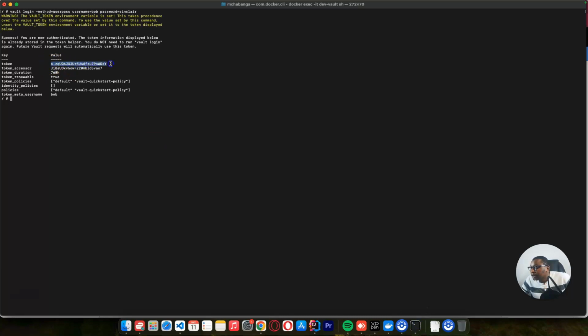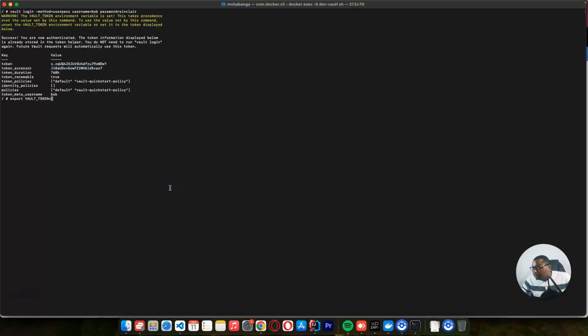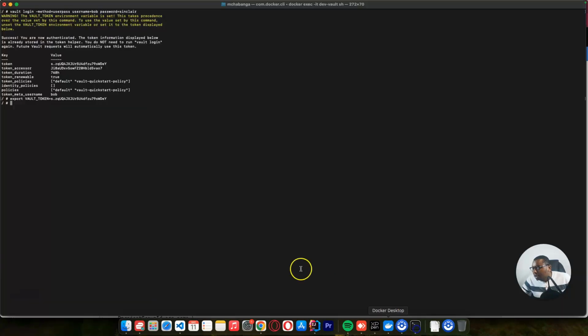So we need to export this token also, so that we are going to have access to the credentials. So we just copy this. And let's copy our access token. So after doing this, let's see what we have in our store, the credentials that we created.